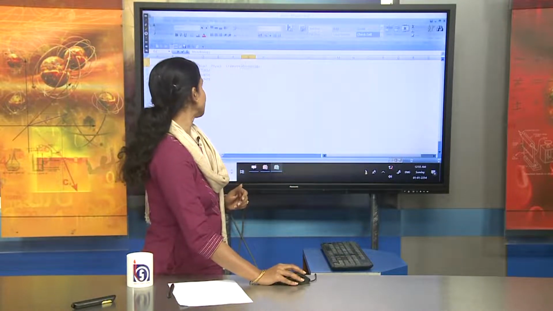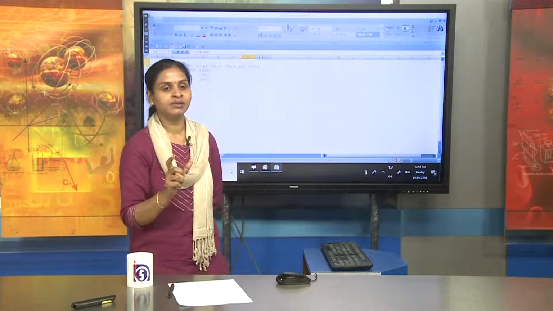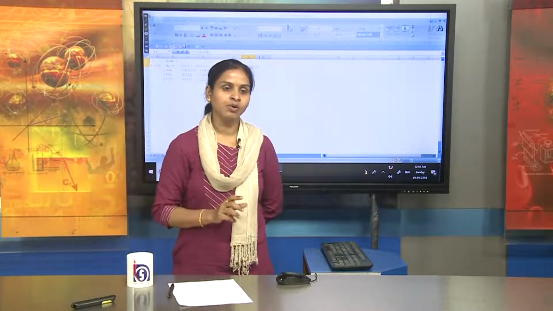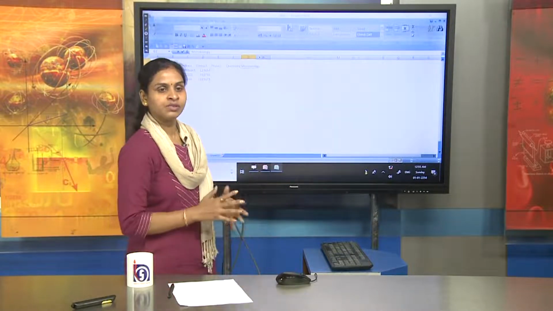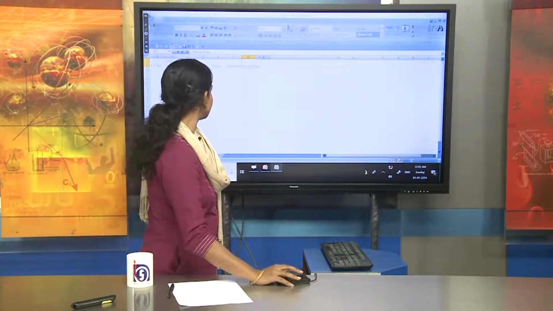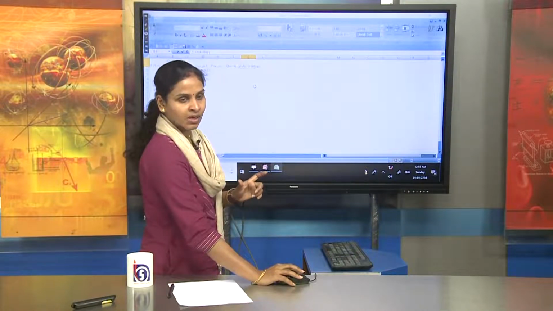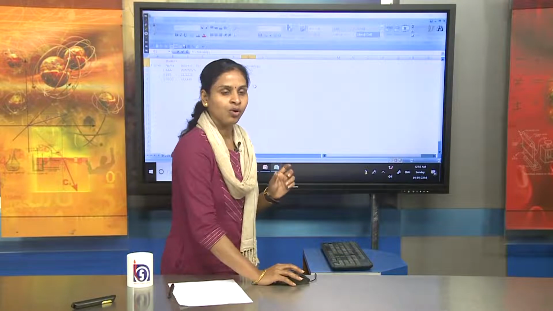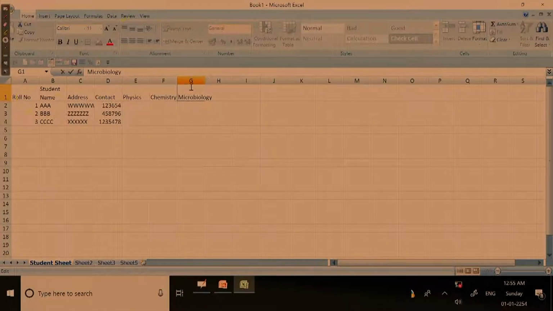So to make this, first select the column, then there are two ways. First, we can increase the width of a column, or we can increase the height of a row by two ways, by using the mouse or the feature available in Excel. So to this microbiology column, I want to increase the width of that column. So suppose I want to increase the width by using the mouse.